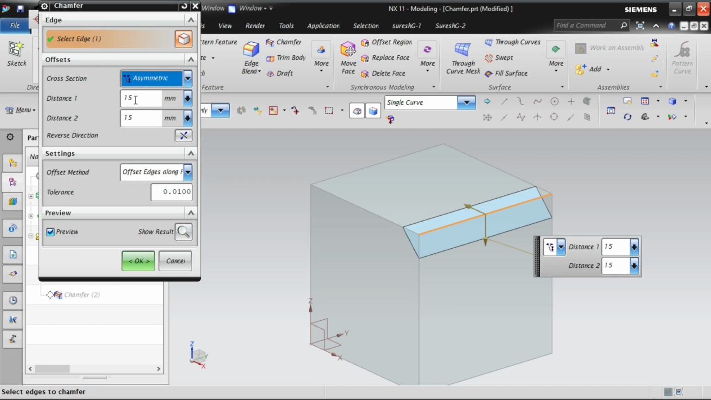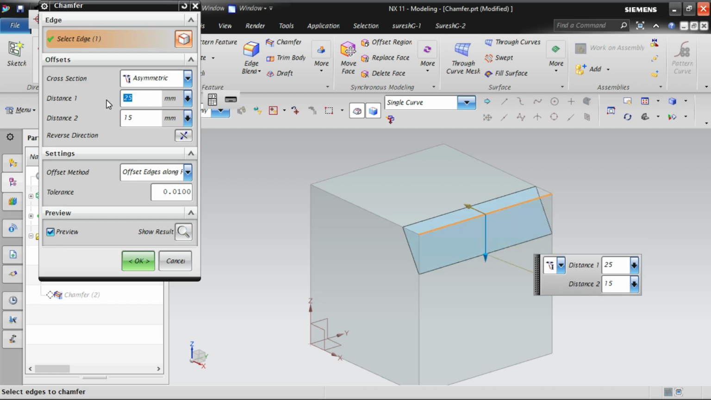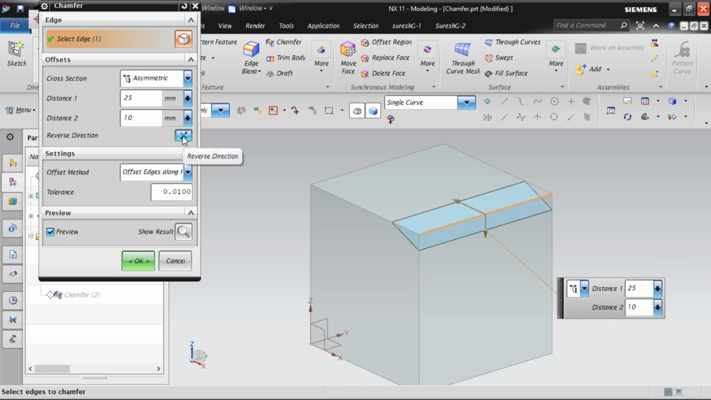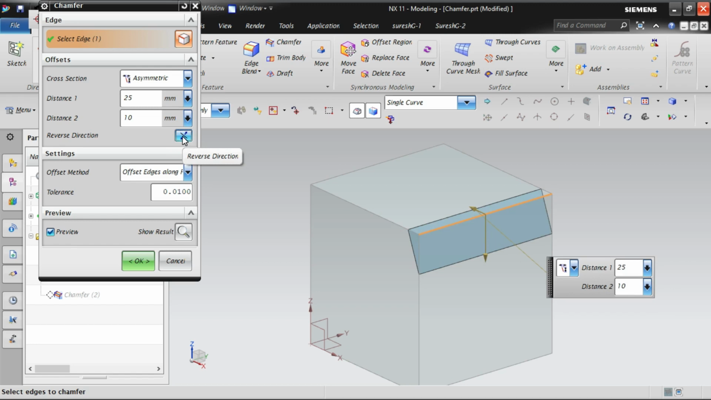Axis symmetric means we can give the distance in both directions as different values. For example, I'm giving 25 in one direction and 10 mm in another direction. Here you can see the vertical distance has taken 25 and the horizontal distance has taken 10. Suppose I wanted to reverse this direction, we can reverse it like this also. Whatever direction we want, we can reverse it through this reverse direction option.